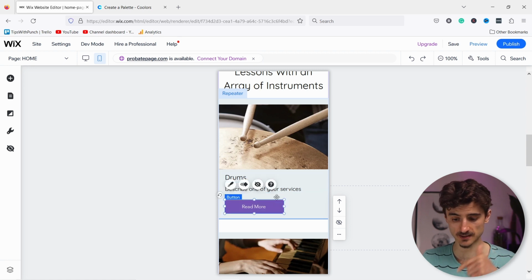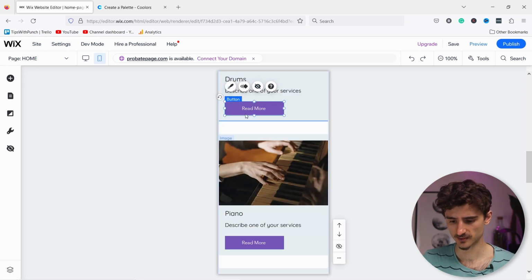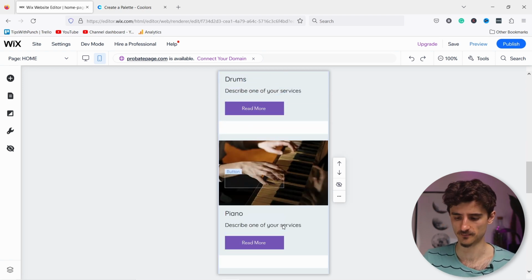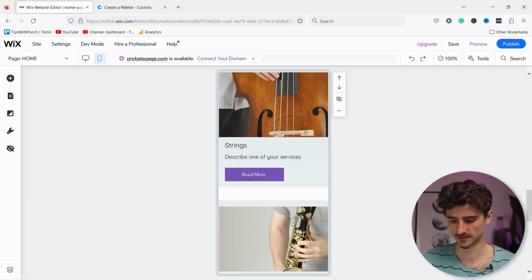The cool thing is, in this element, I forgot how it's called, repeater. Yeah, repeater. When you change one button in a repeater, it changes all of them. So that's really great. I think that's a nice functionality.